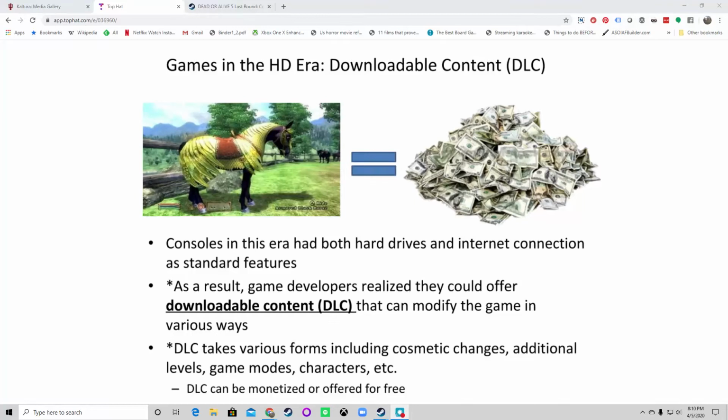Both the Xbox 360 and the PlayStation 3 had hard drives and internet connections as standard features. One of the things game developers realized is that they could offer downloadable content, or DLC, that you could use to modify the game in various ways. This takes a lot of different forms in the world of gaming. These include things like buying new levels for a game that you really like, buying XP boosters, or extra game modes. A game that's basically single player might have a multiplayer component that you can buy as downloadable content.